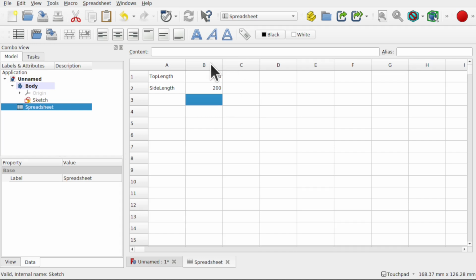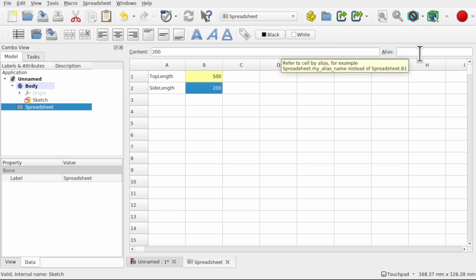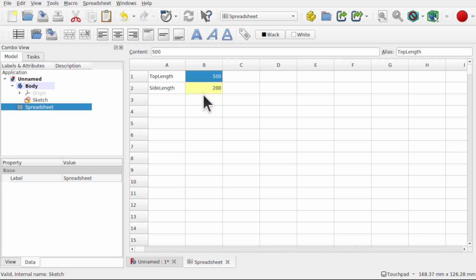Let's give these aliases by clicking on the 500, coming up to the alias and typing in topLength. Be careful of the casing because the casing does matter. Let's hit enter and click off. This should be colored now so we can see the alias has taken effect. Let's type in the next alias, sideLength, for the 200 millimeters. Make sure you hit enter and click off. So we've got these two fields aliased, therefore we can use them in our sketch.